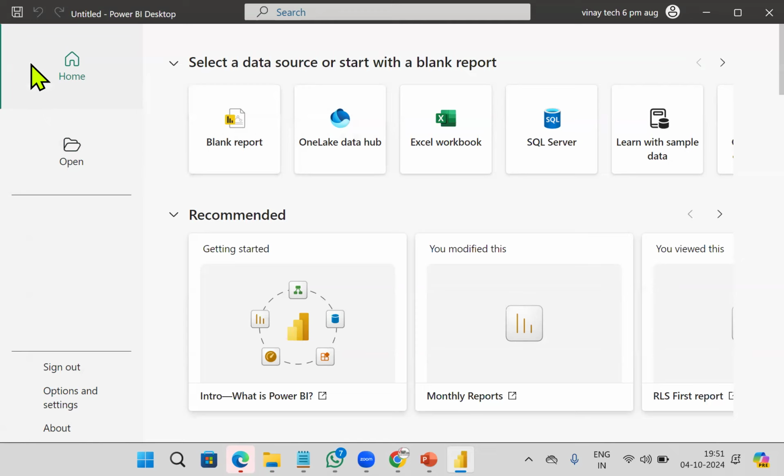Home, blank report. Home, Excel. Home, SQL Server. That means from all these places, we can bring the data. From all the places, we can bring the data and generate a report. Many sources. And this is to open an existing report. And this is to sign out because I already signed in. So sign out. And options and settings to change the language.